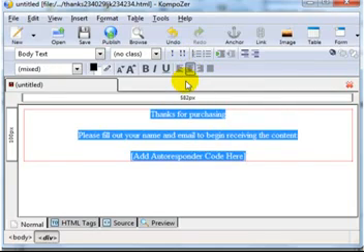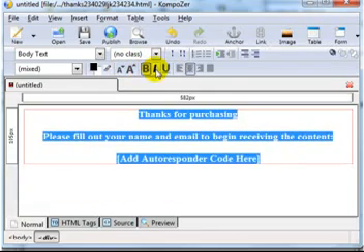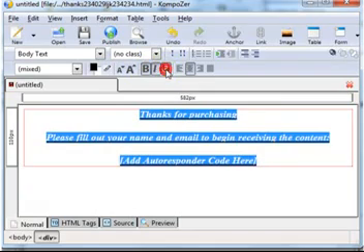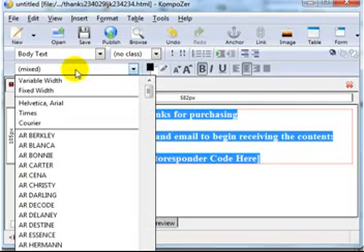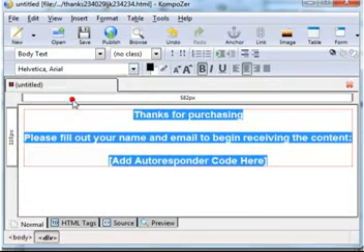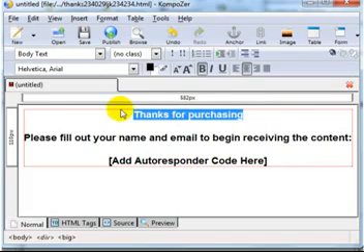And what you can do here is you can actually highlight this and change the font if you choose to do so. You can make the font larger, you can make the font smaller, you can bold it, you can italicize it, you could underline it, and so forth. And you can also change the font face here. So if I want to make it Arial, I can do that.